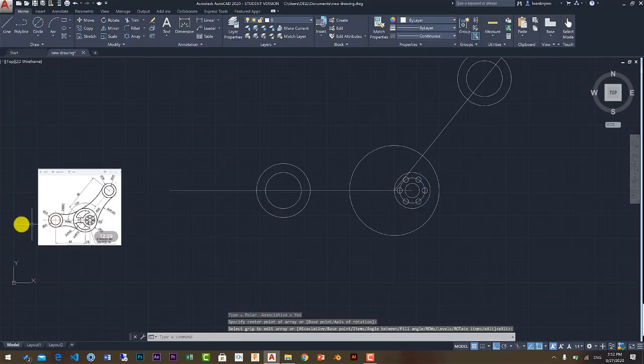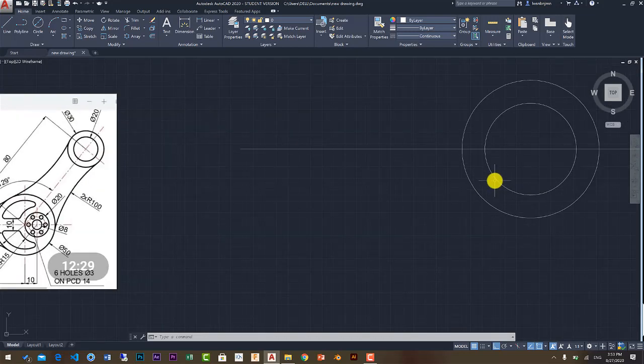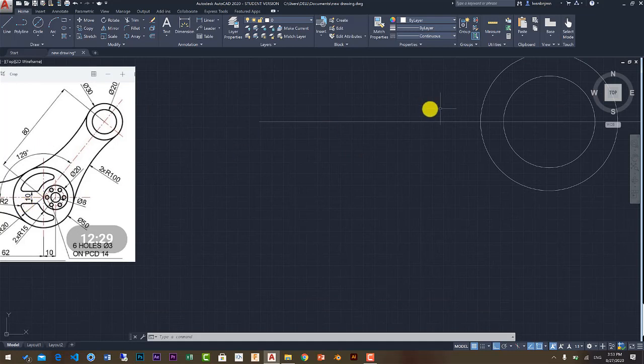The next thing is to draw the curve feature that we have here, and with that we are going to use the mirror tool and the offset tool, as well as the fillet. Okay, so we are going to offset the center line by 5 units, and then we'll trim it.